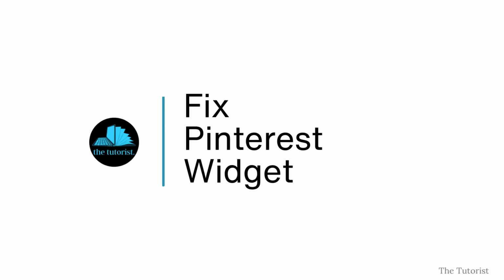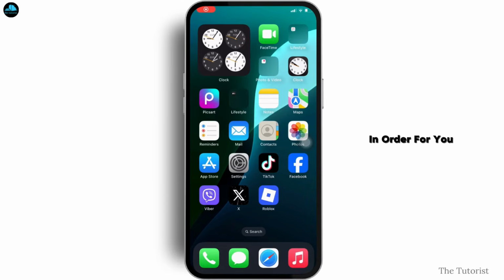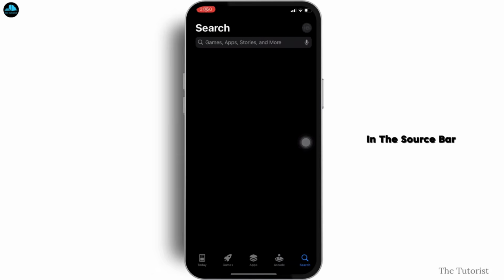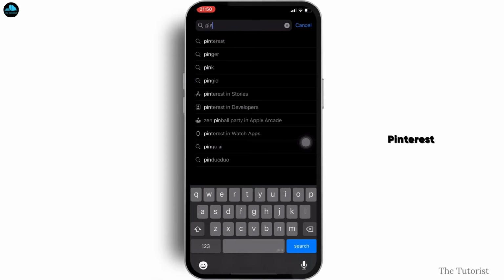How to fix Pinterest widget. In order for you to fix this issue, the very first thing you want to do is to head over to your App Store. In the search bar, search for the application Pinterest.